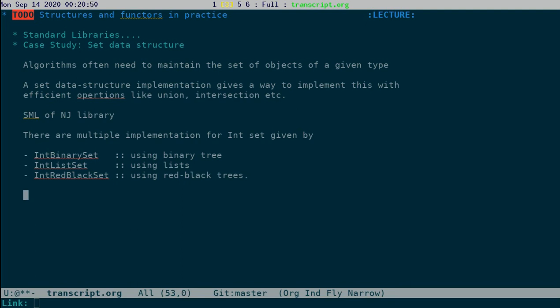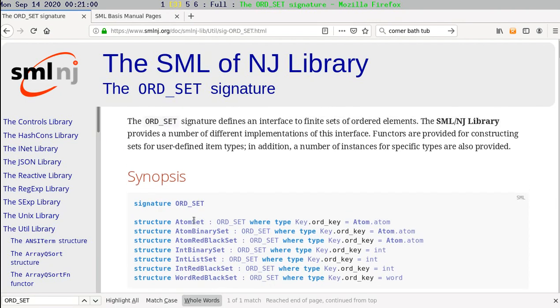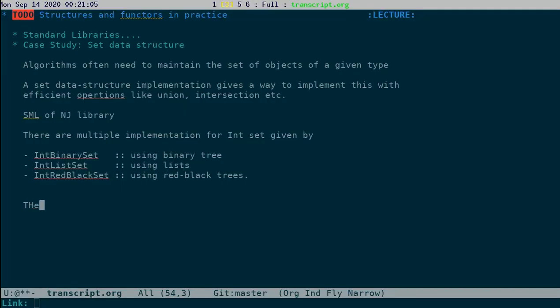Now first of all, what are the operations available? Well, you can have a look at the ORD_SET signature, which tells you what operations are defined. You can have a look at this.